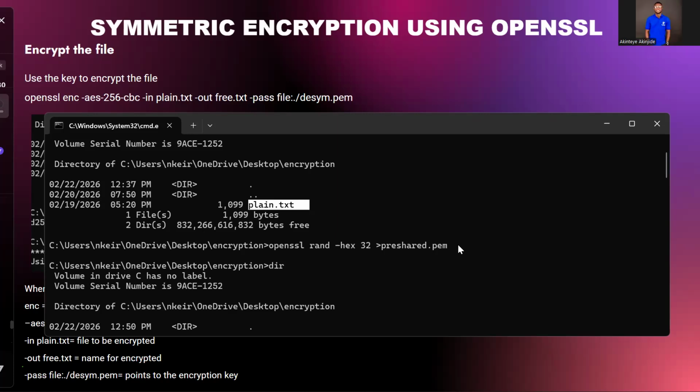Okay. Then I ran this command to generate my pre-shared key. Please, if I'm not talking to you, mute, please. I'm only talking to one person. So I ran this command to generate my pre-shared key.